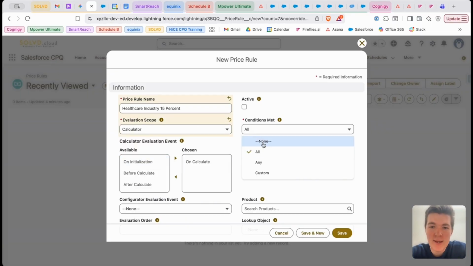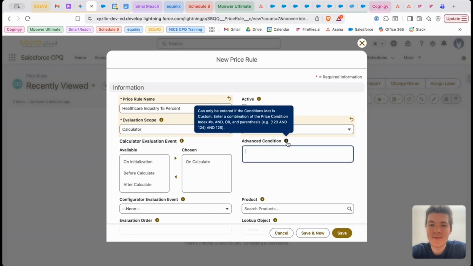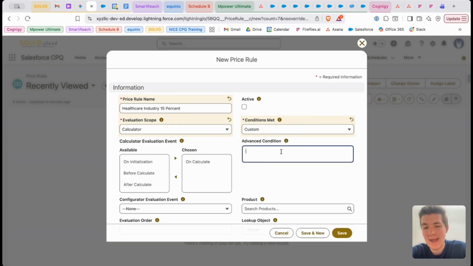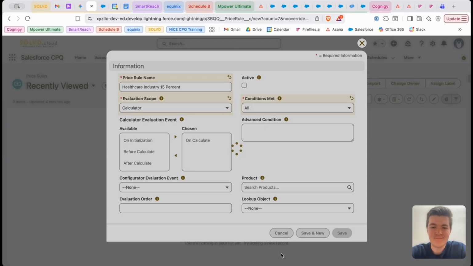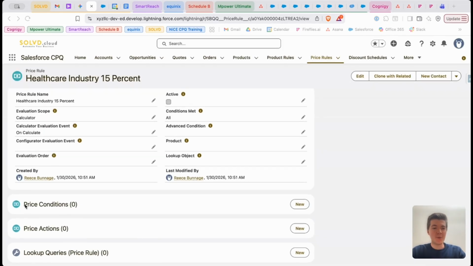And then conditions met, you can do all, any, or custom. I typically like custom. You could do whatever you want. And then these advanced conditions, which we'll get to, is kind of like an and/or with parentheses and such. But I guess for this one, we can actually just do all, because if they're healthcare industry, we're going to give them that discount that they need. So now we will click save. Perfect. So now that we're here, we see price conditions and price actions. We're going to need to configure both of these.